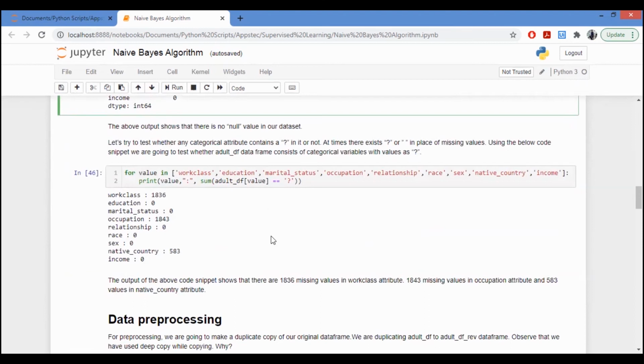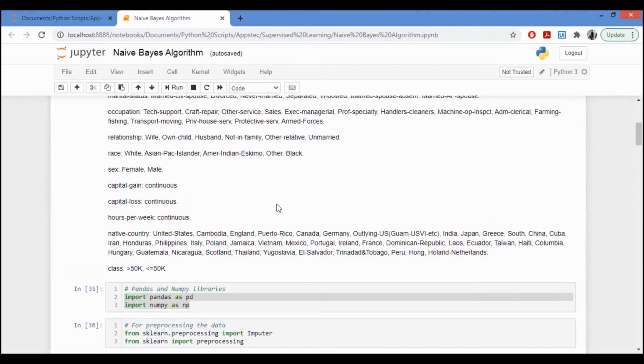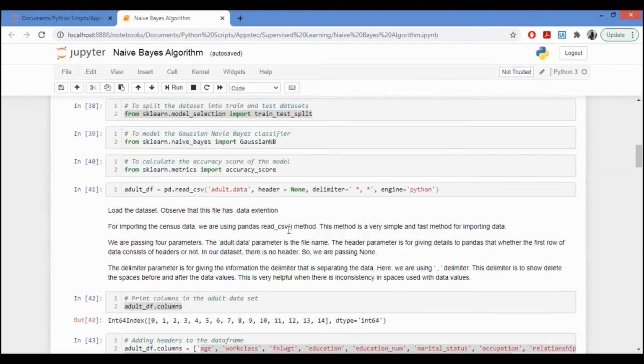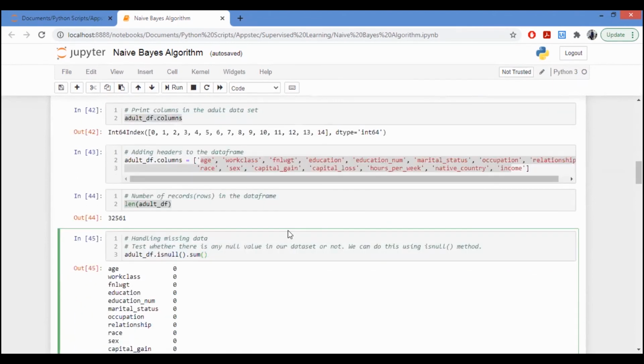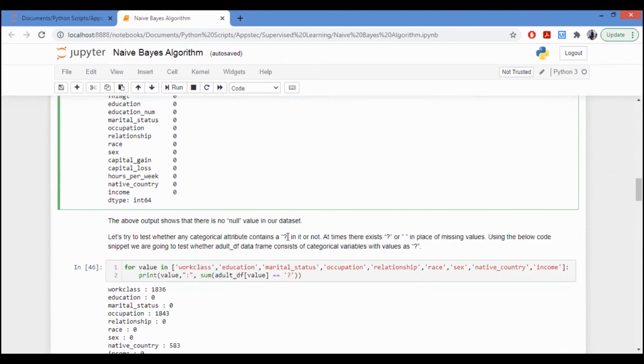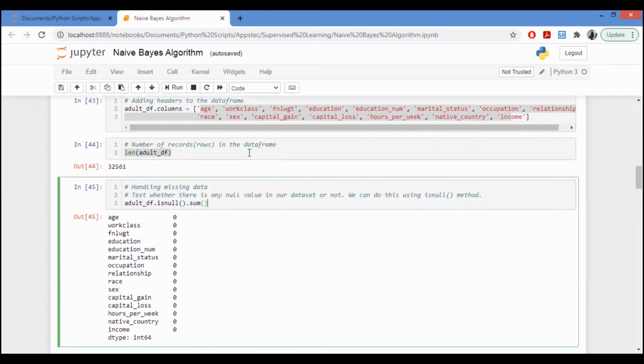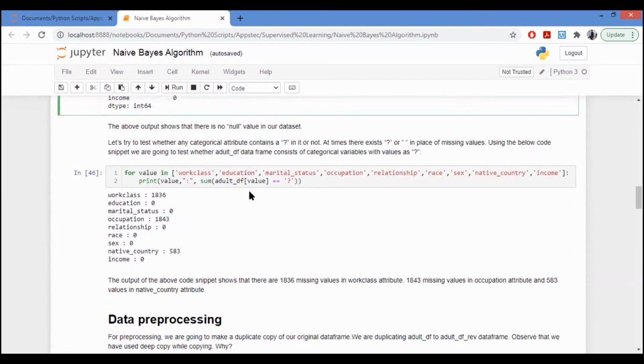So what we are trying to do here is, since we have categorical values in the data, we wanted to check whether there are any incorrect symbols or signs, like a question mark. And since the data is not in Excel format, we are not able to view it properly in Excel. It's a data file. So we wanted to check whether there are any categorical irregularities in the data.